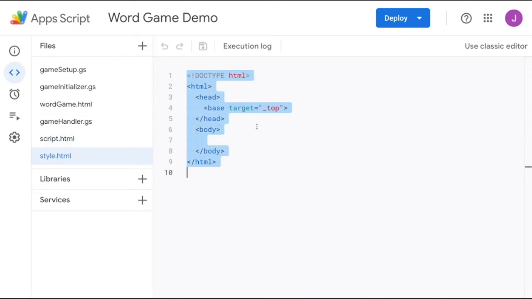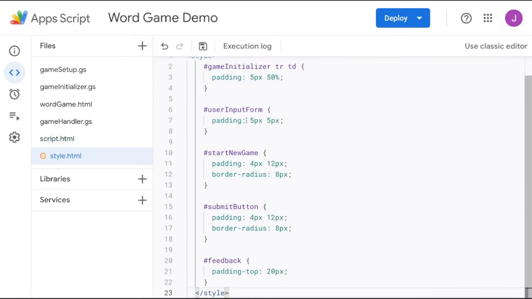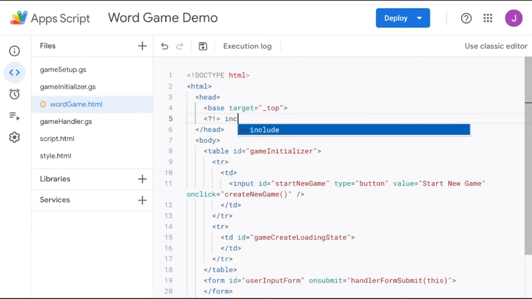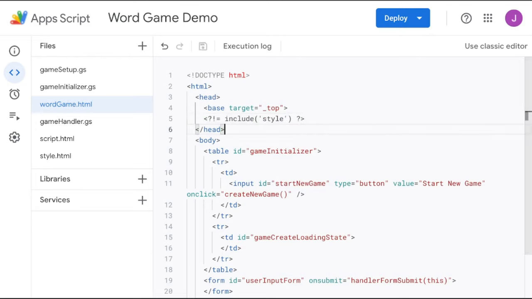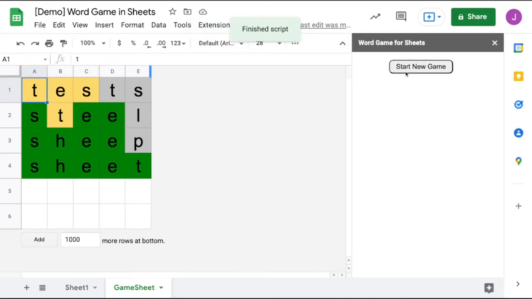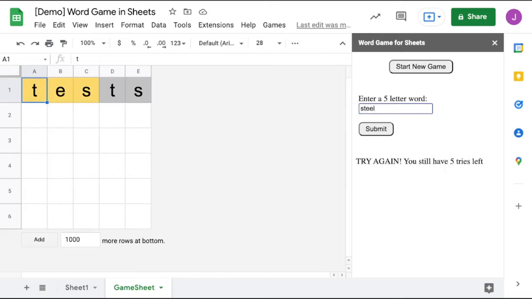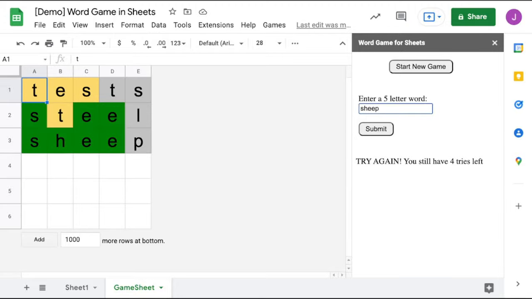Now that we have the experience squared away, let's make it look a little prettier. Let's add in a style.html file and put in a bunch of styling. We're just going to do a couple of paddings and a little border radius for everything. We're going to include this in the header tags of our HTML file. When we load this, we can see that the start new game button has some rounded edges. Then we have some padding between the form entry field, the button, and the feedback, and our submit button also has a border radius. We can definitely get a little fancier with it, but this will do for now, and it already looks great.